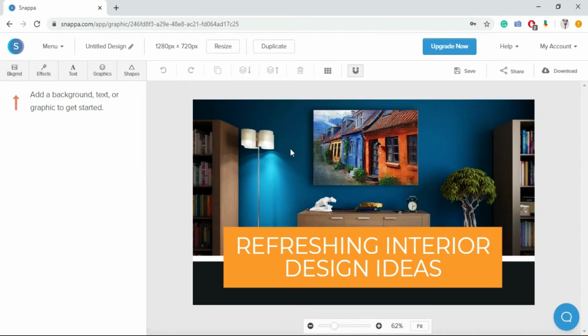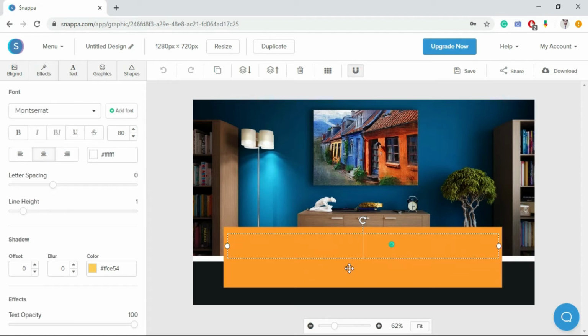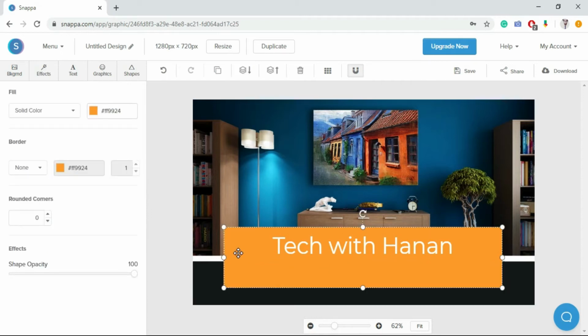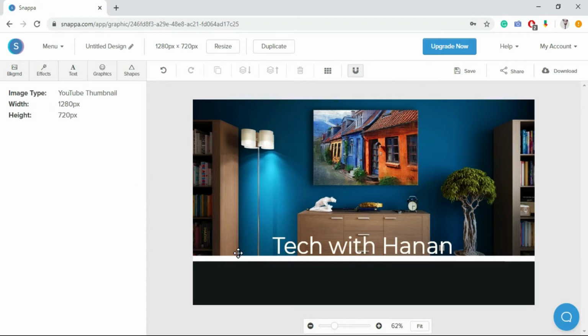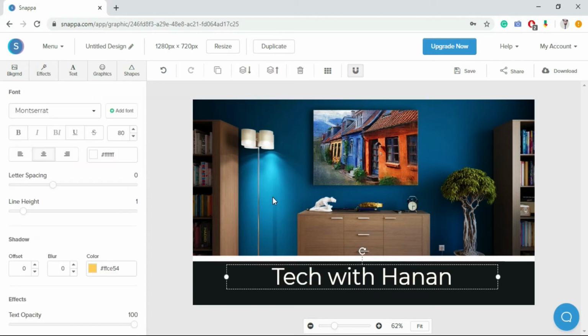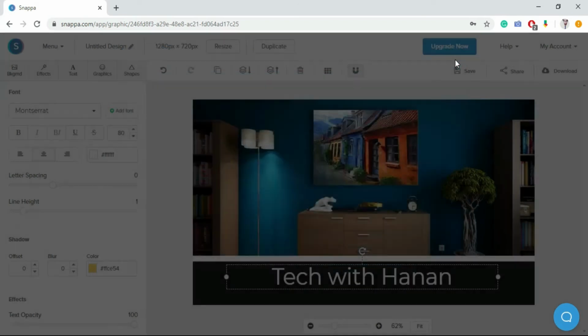you can change the background picture, you can change the text, you can change the text color as well. Here you just need to double click, and you can type here. If you want to remove this, just click and press delete, and you can move it here. You can change the picture, you can change the color, you can add the font. But you can't add the font if you have a free account.